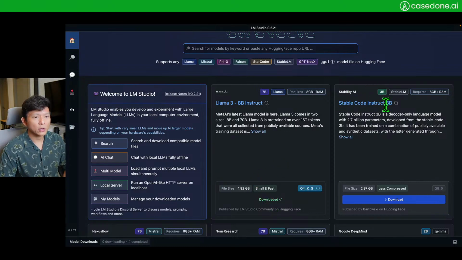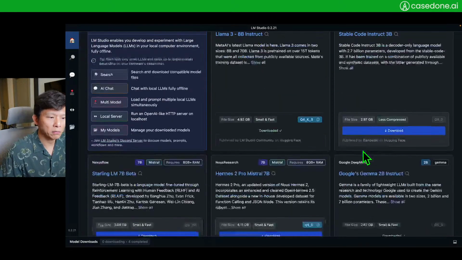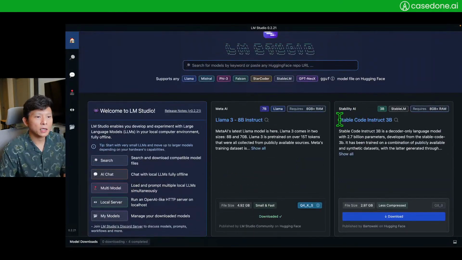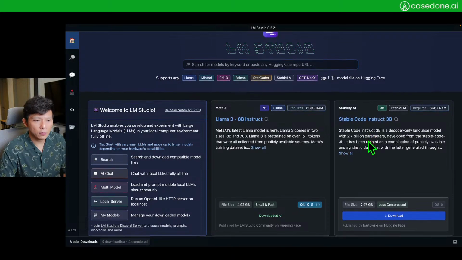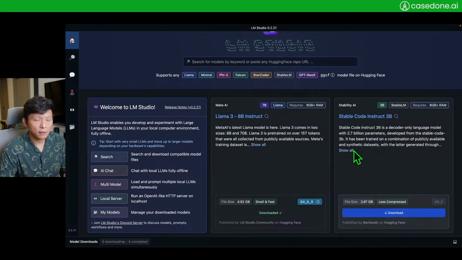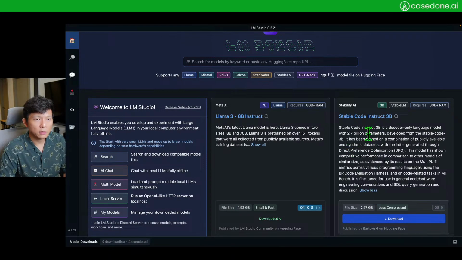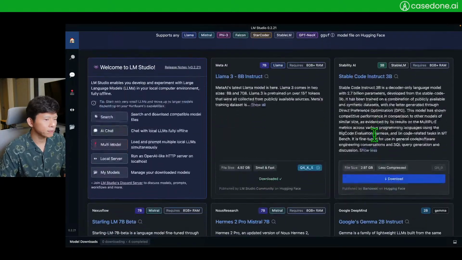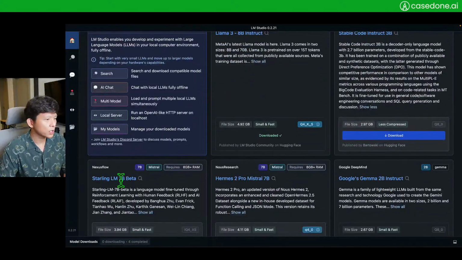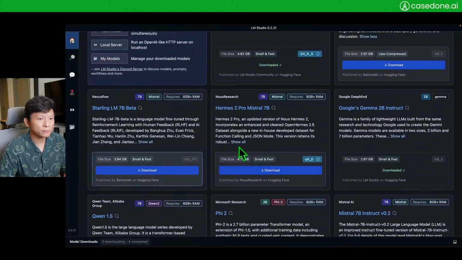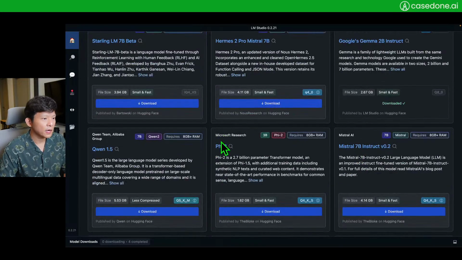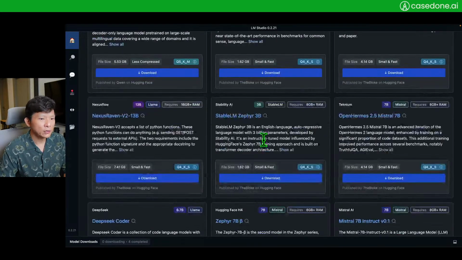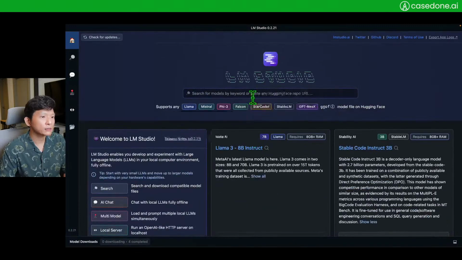And by the way, you also have other models that you can download and play with. Here is the Stable Code Instruct 3B. I believe it was released a few weeks ago. Let's see, can I see? It was released a few weeks ago. Stable LM was about a few weeks ago too. Gemma 2B is right here. I have downloaded it. Phi-2 is here. And you know what? Phi-3 is here as well.